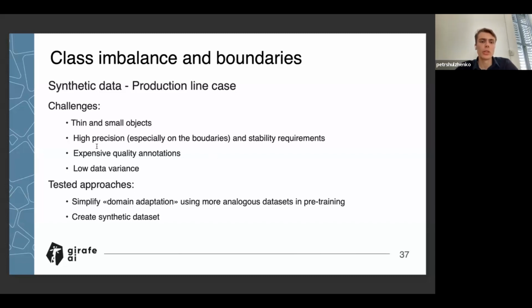Because of these two factors, it's extremely expensive to annotate and have high quality annotations for them. And also, because it's a production line, hopefully a stable one, you don't have much variance in your data. So you can have several days of videos, but there wouldn't be much change between the frames.